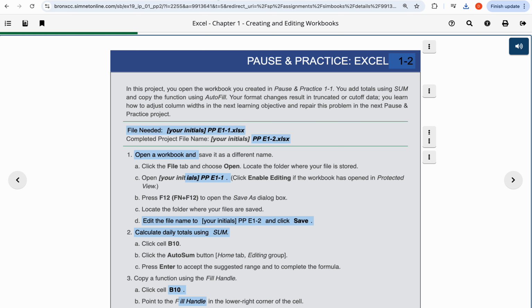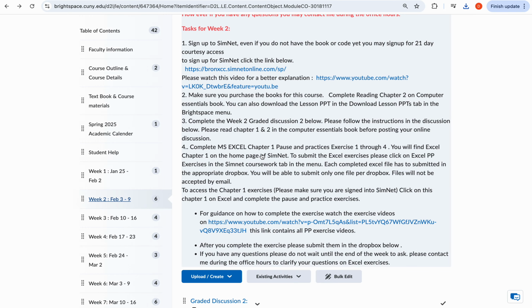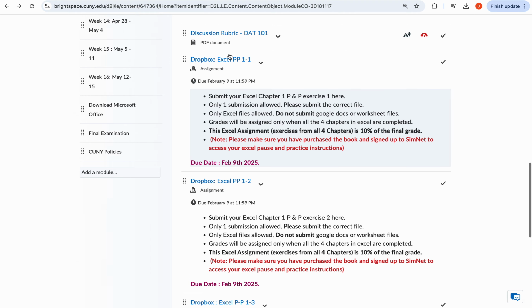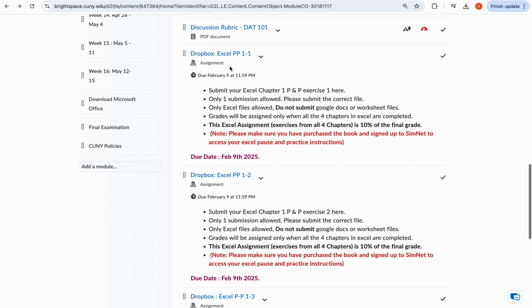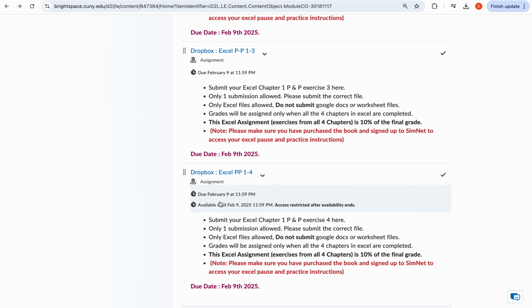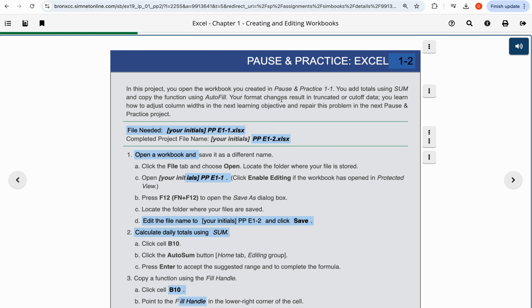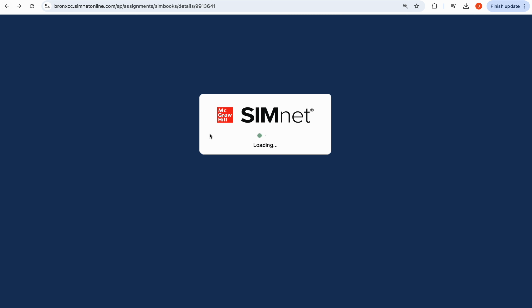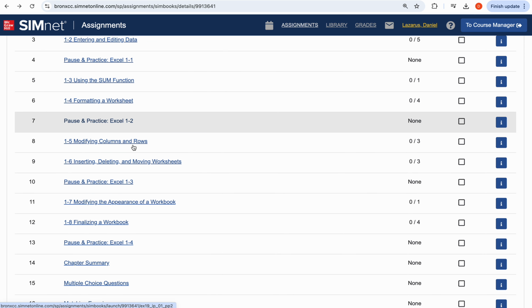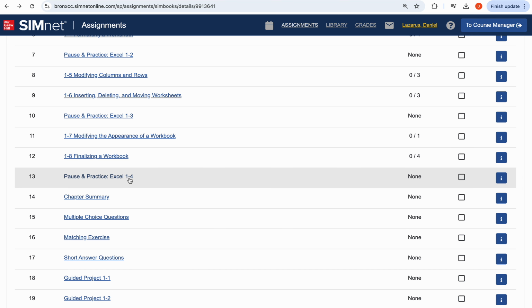Now, when you go back to week 2, you are going to see a drop box for each of those exercises. For example, drop box for exercise 1-1, 1-2, 1-3, and 1-4, Excel Pause and Practice 1-4. If you take a look at this first chapter, it has 4 exercises that you have to complete: 1, 2, 3, and 4.